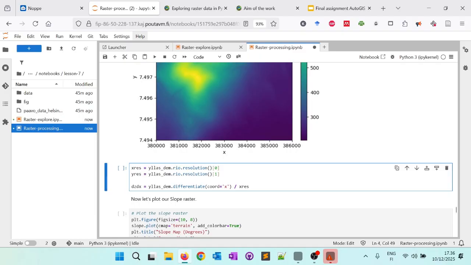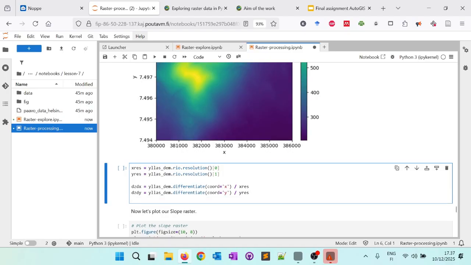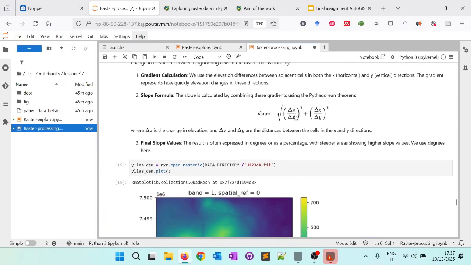So we can repeat the same thing for the Y direction. Just remember to rename the variable. And the coord here is Y, and here is Y-res. Okay, so we have calculated these two, this one and this one. Now we have to take it to the power of 2.